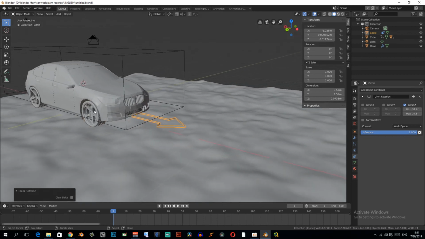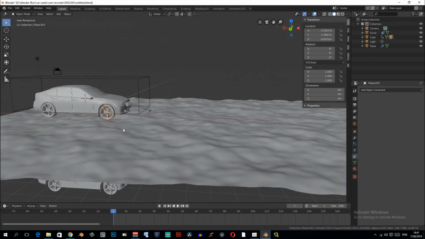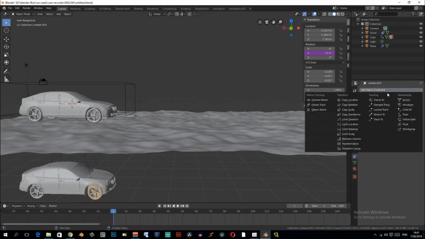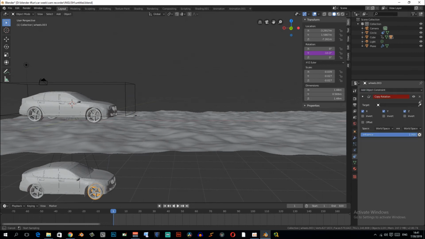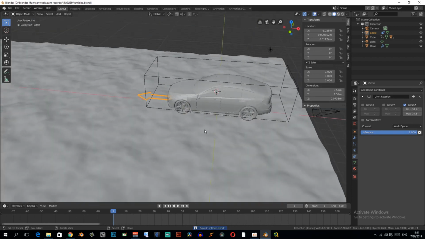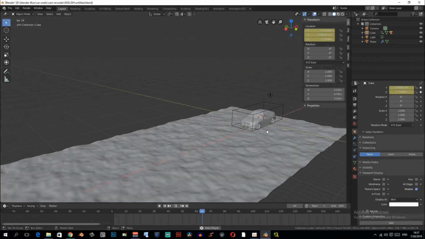And make the same thing here in this wheel, but not this. Select it and go to object constraint and copy rotation. Make the arrow the target and uncheck Y and Z. Now, if we rotate this, Control S. So that's what I have until now.